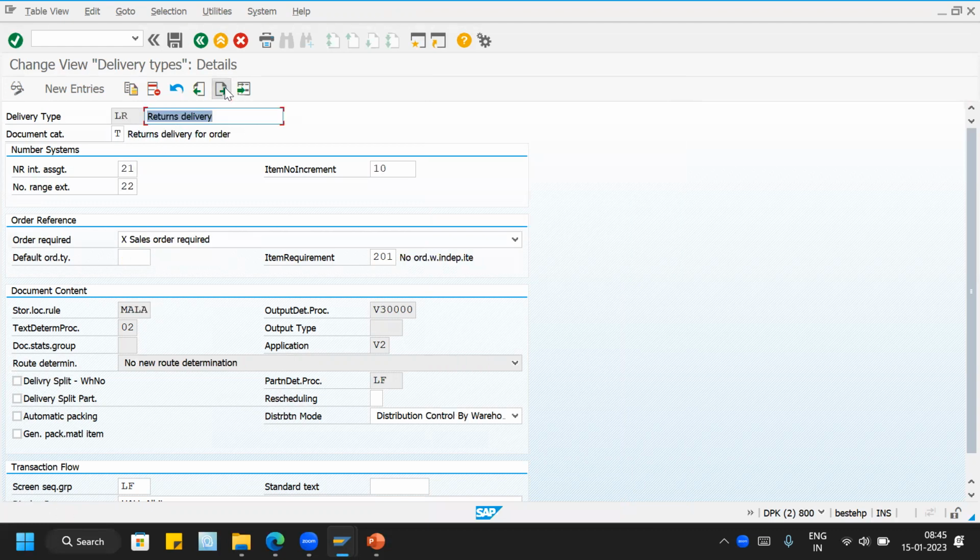It is T for the order. We can see returns delivery, it is T. And number range internal assignment and number range external assignment, which is similar to the sales document type controls. So whether the user wants to determine the document number in the delivery document creation as an external number, then yes, we can do that. Or you want to create it internally, the system should propose this number range.